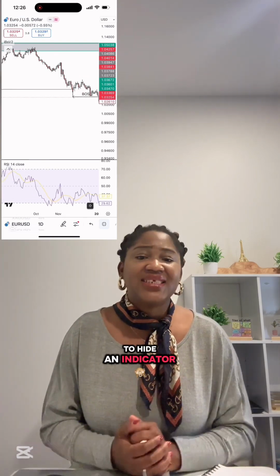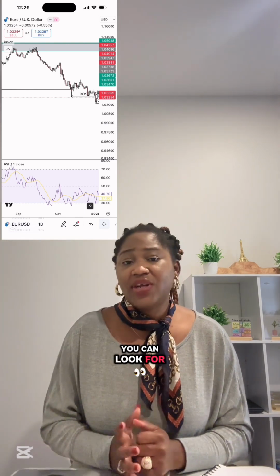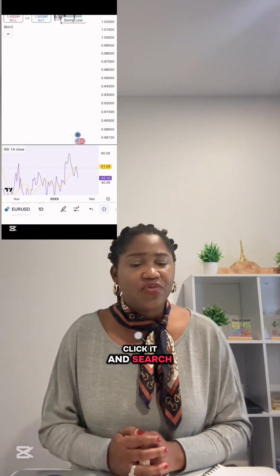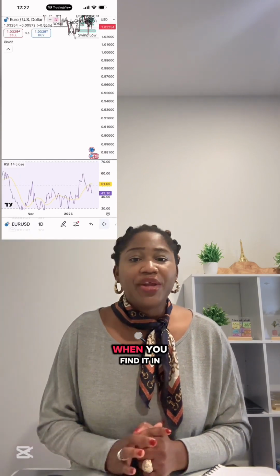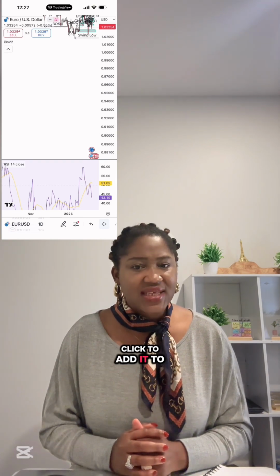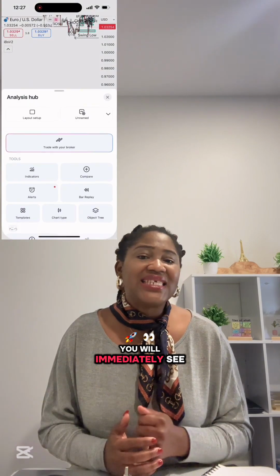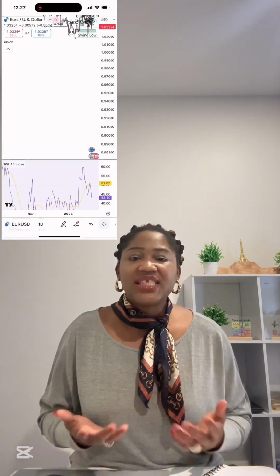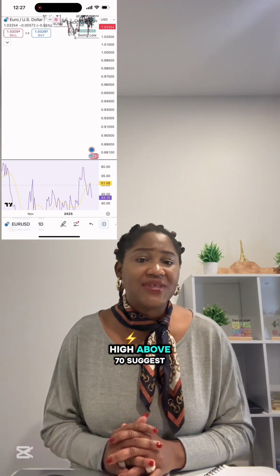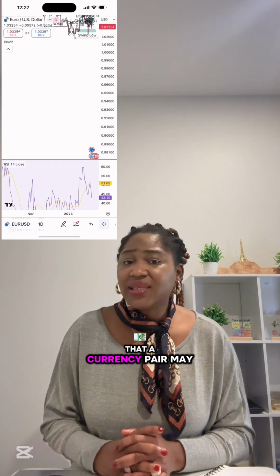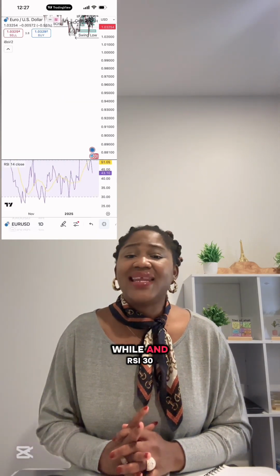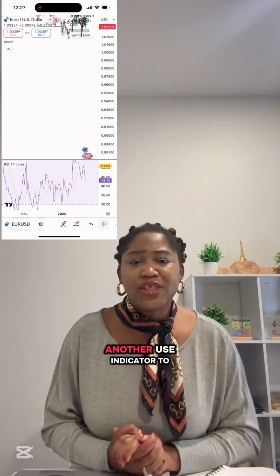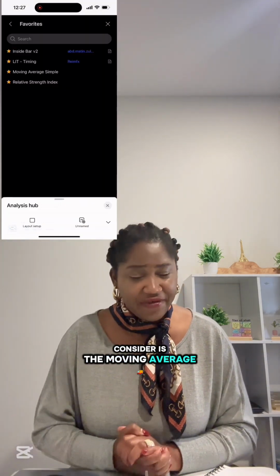To add an indicator like RSI, you can look for the indicator tab at the top of the screen. Click it and search for RSI. When you find it in the list, click to add it to your chart. You will immediately see the RSI line plotted below your price chart. Typically, an RSI above 70 suggests that a currency pair may be overbought, while an RSI below 30 may indicate that it is oversold. Another useful indicator to consider is the moving average.